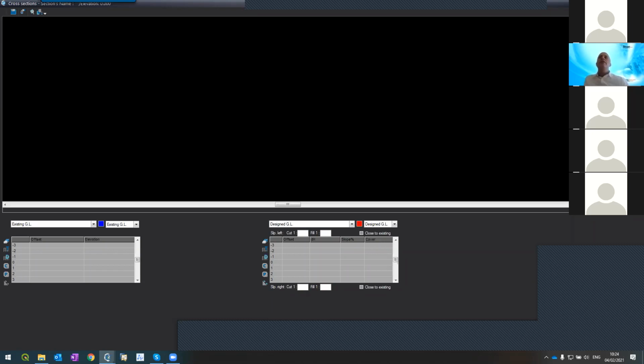On the right, let's look at the window. The window is separated into four sections. This is the drawing section. This is the list of cross sections. This is the lower left table. And this is the lower right table. So there are four sections, more or less.